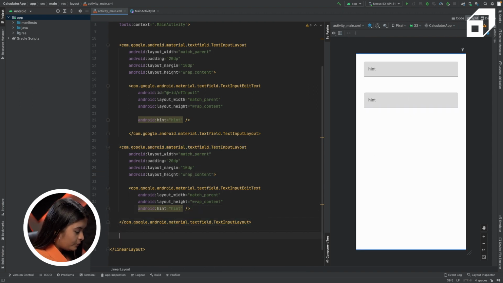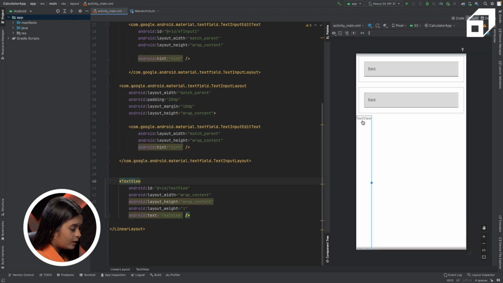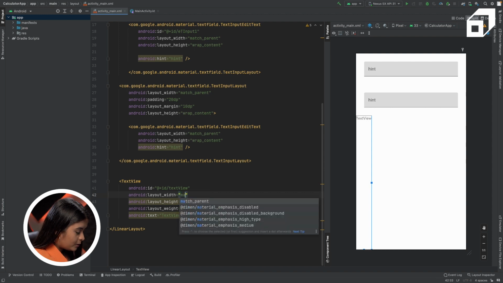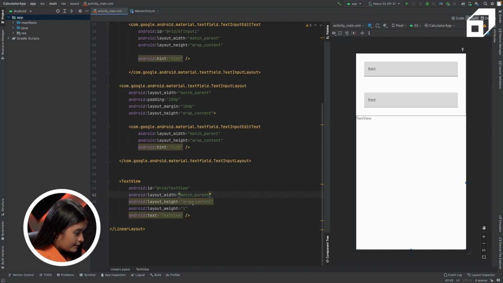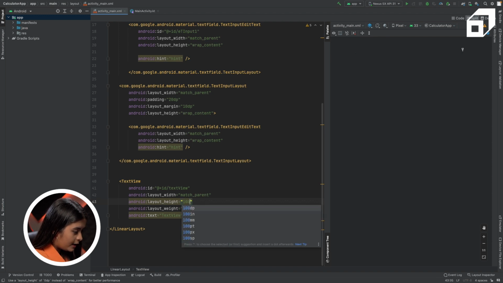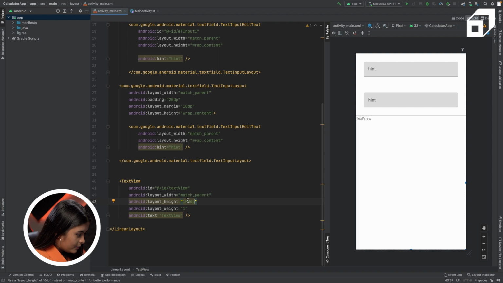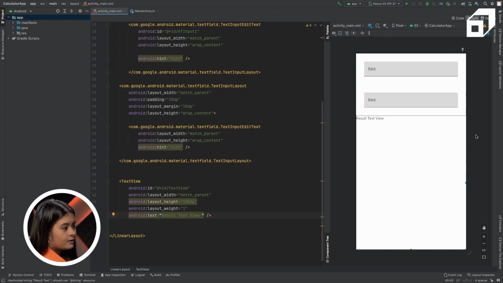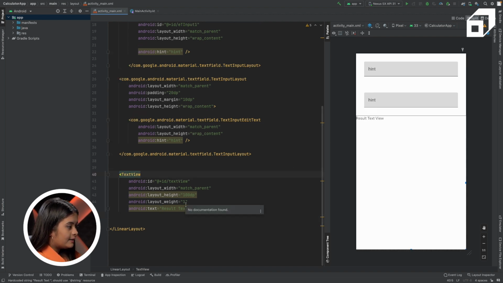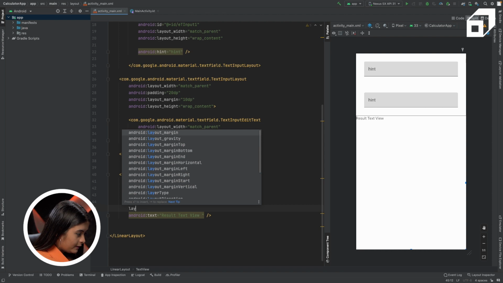After this, what we will do, we will create a text view to store the result. We see that the height is wrap content here and it's occupying all the space, right? And width should be match parent. And let's give it a fixed height of 100 dp. And at the same time, we will write here result text view. Awesome. And right now you can see the height is covering all the space in the layout, right? So quickly we will fix that.